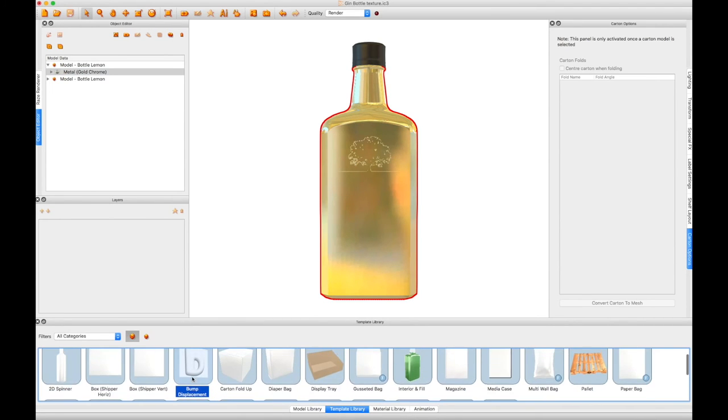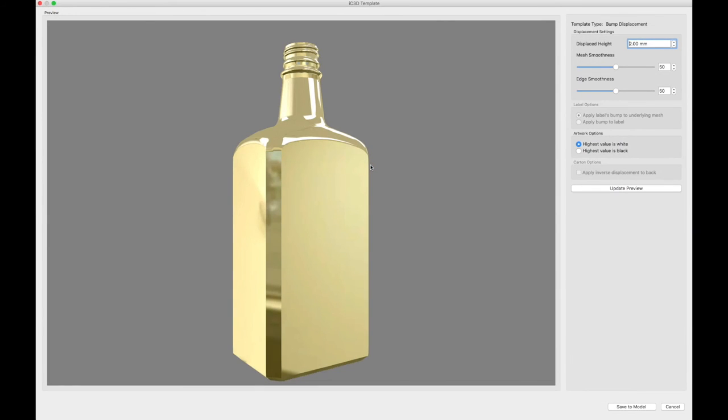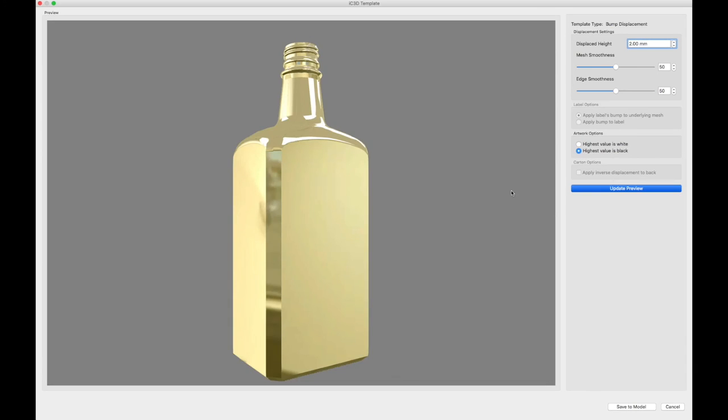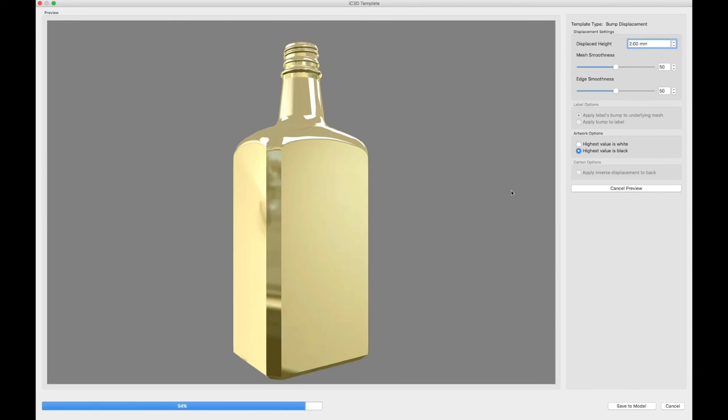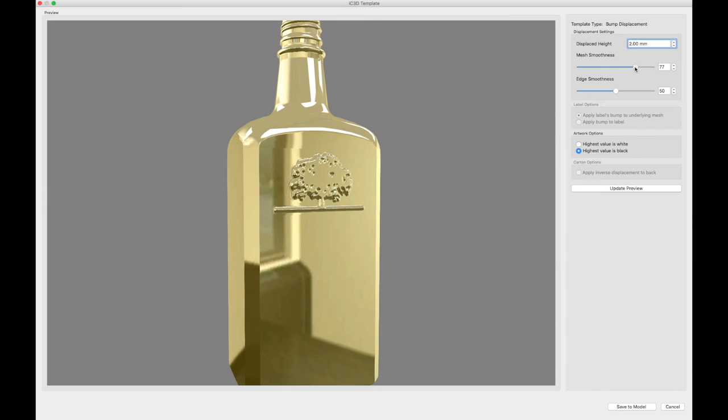From the template library, click and drag the Bump Displacement Template onto the scene. This will again open the Bump Displacement Control Panel. Create your desired displacement effect as shown earlier in this tutorial. You will also notice the artwork options are now active. This gives you the ability to select the correct colors of your design that you are using to push out of your 3D model. We will select the highest value is black option based on our design.